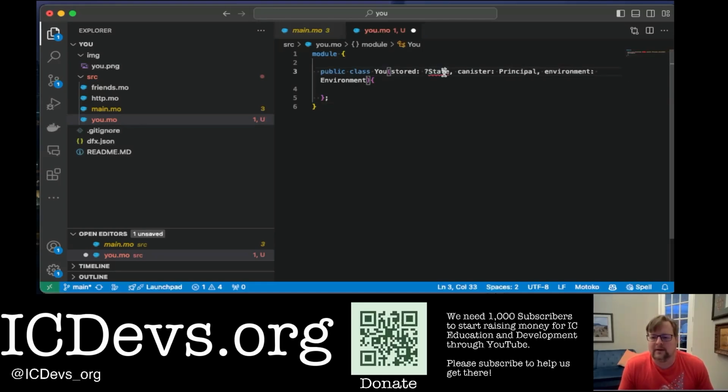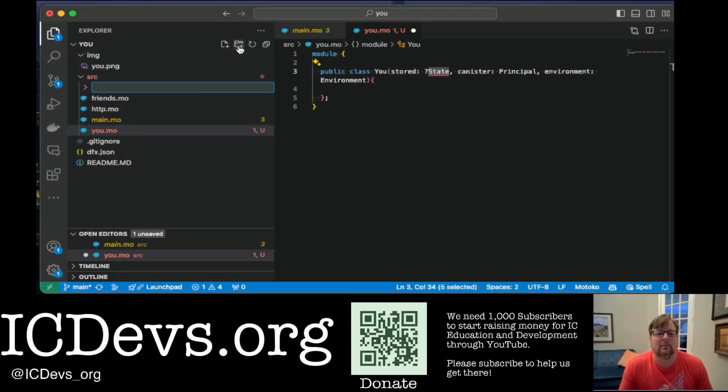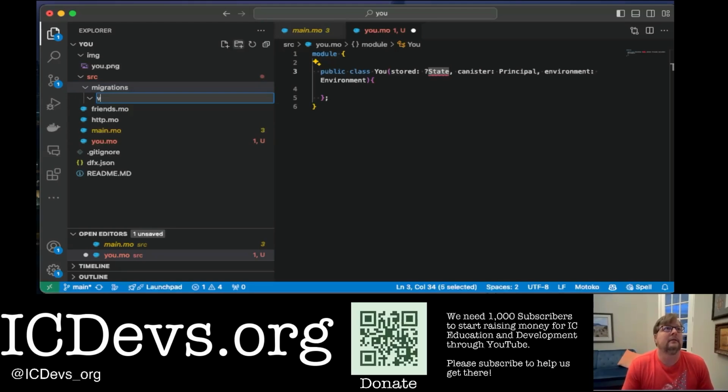So you'll see that it hates that we don't have a state, so we've got to declare our state. And to do that, we're going to implement the migration pattern and put our state and make it easy to migrate from one version to the next. So we're going to do migrations. And then under migrations, we're going to add V000.